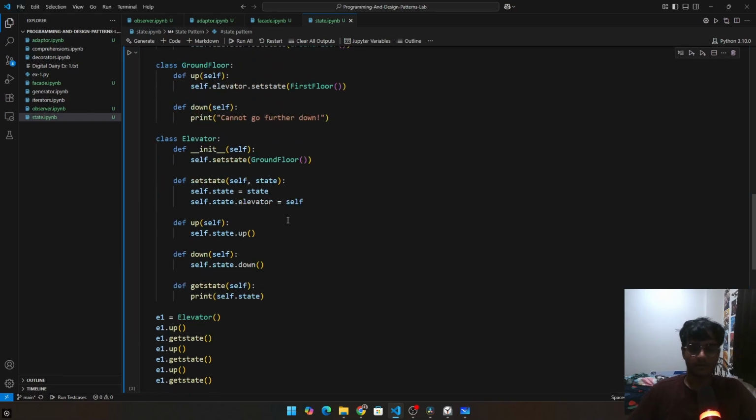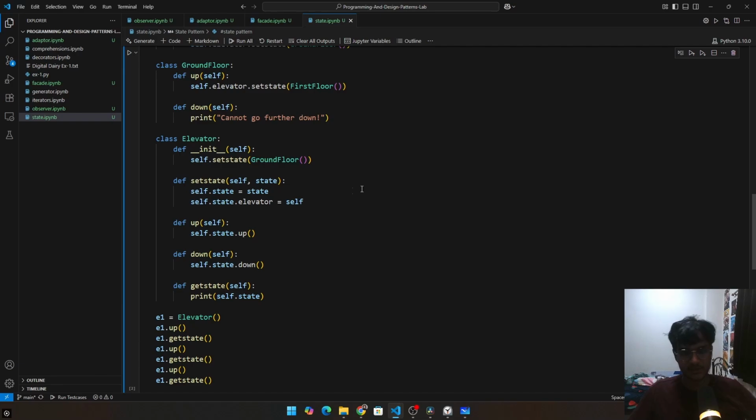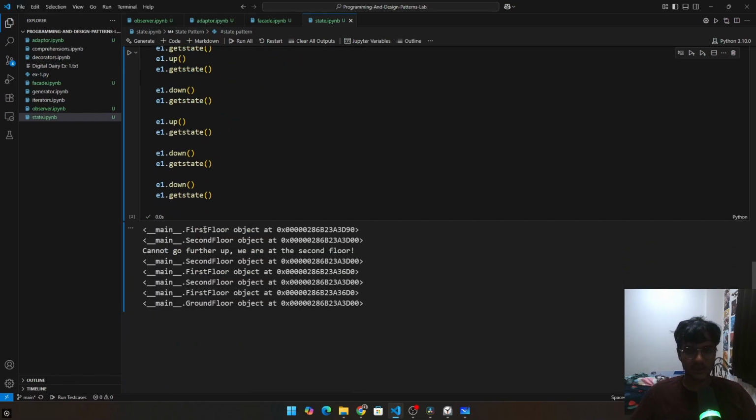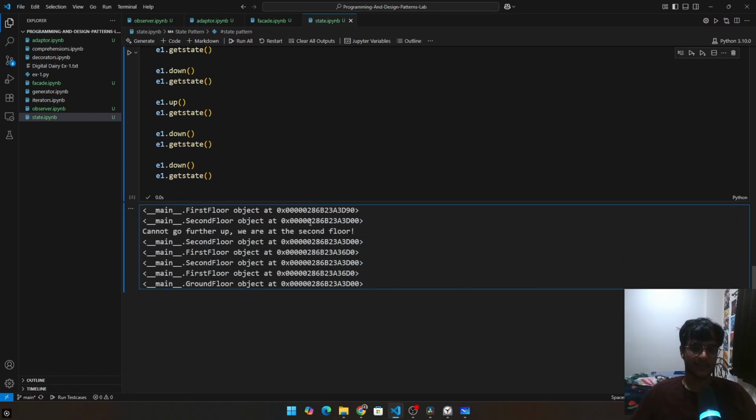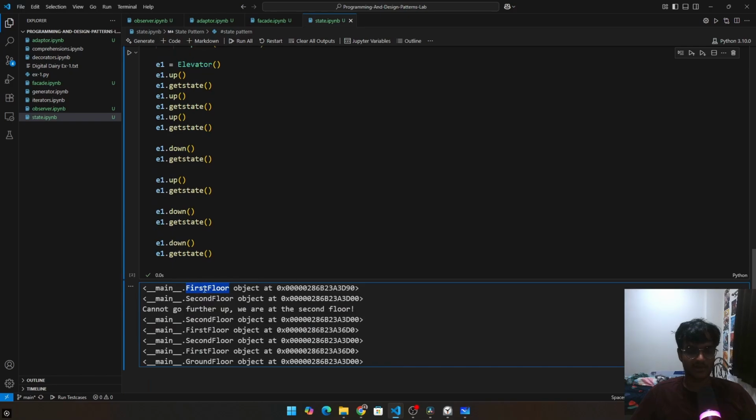Now if I run this code, you can see that actually what happens is initially it's at the ground floor. Once it goes up, the state will be a first floor object. I'm just printing the object itself, so when you're printing the object, it'll actually show you what the name of the class is. We're using that as the state. So it says it's at the first floor, so it is an object of the first floor class. Once it goes up, it says it's the second floor class.